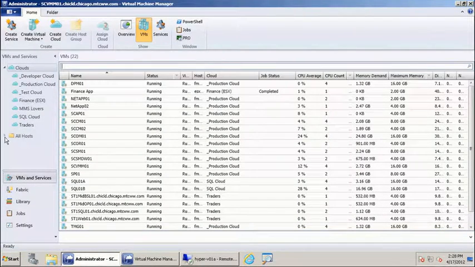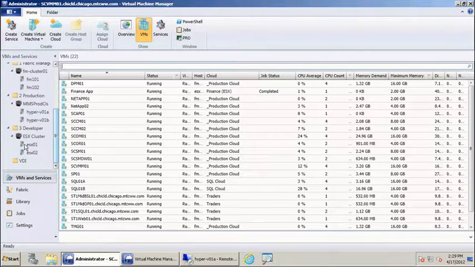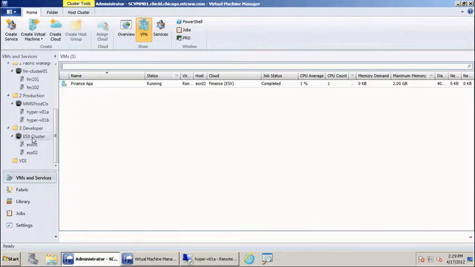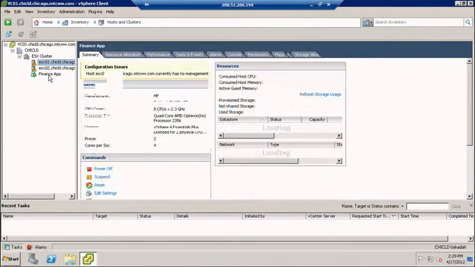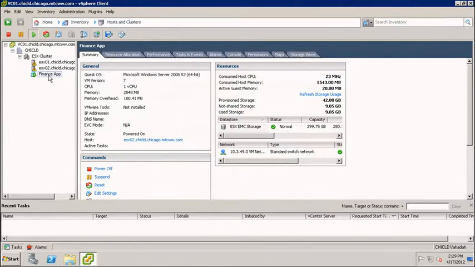Yep. And here I have my ESX environment also. So my ESX cluster is a 2-node cluster. As you can see, I have a server running here, finance app, that I deployed last night. If I go back to my ESX environment, as you can see, my finance app server shows up here.